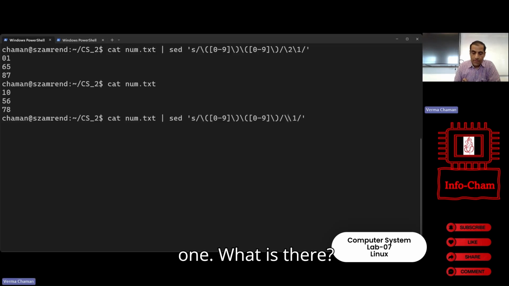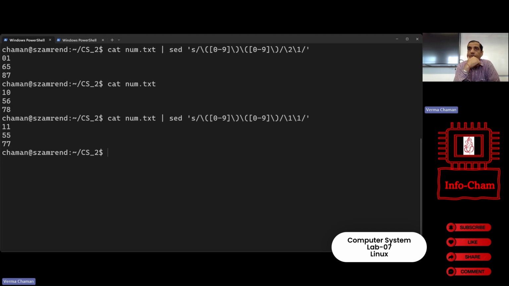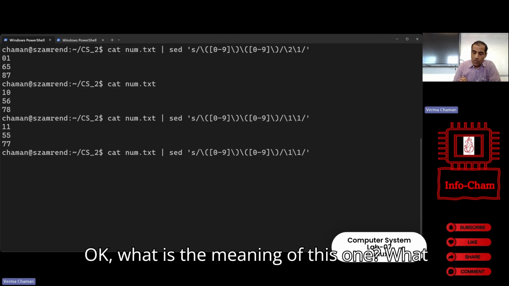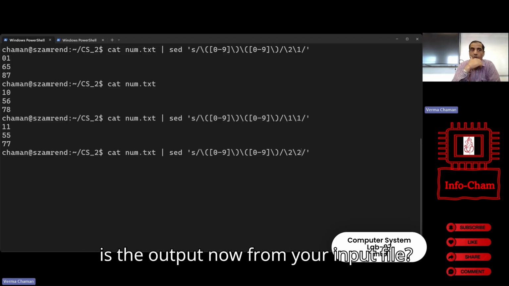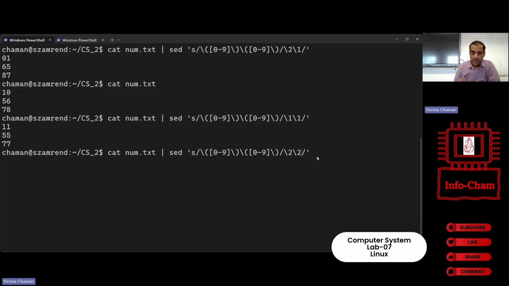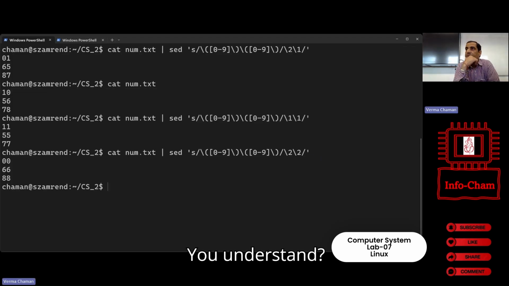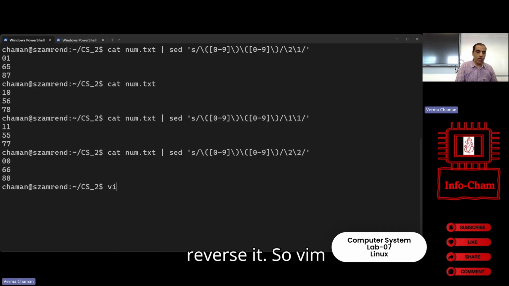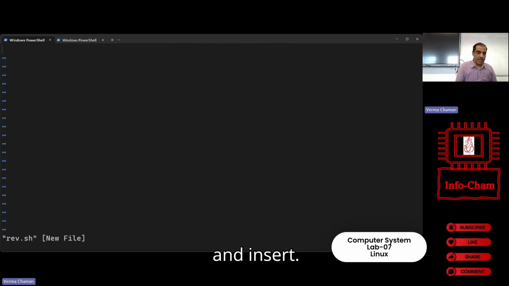So let's see 1. What is there? 115577 is coming, right? You see, it is basically swapping. What is the meaning of this one? What is the output now from your input file? 006688. You understand? So now what is the task? Task is to reverse it. So vim reverse dot sh. Okay. And insert.